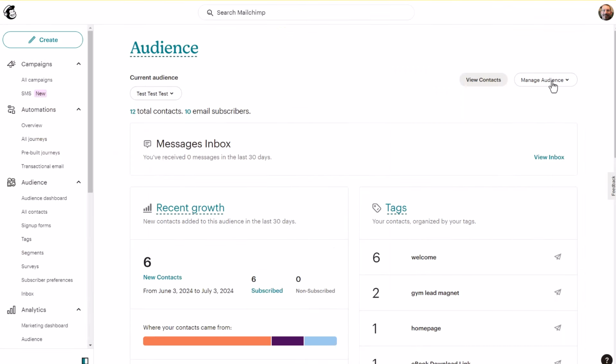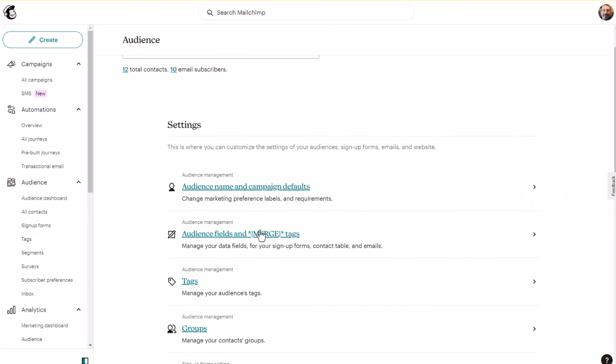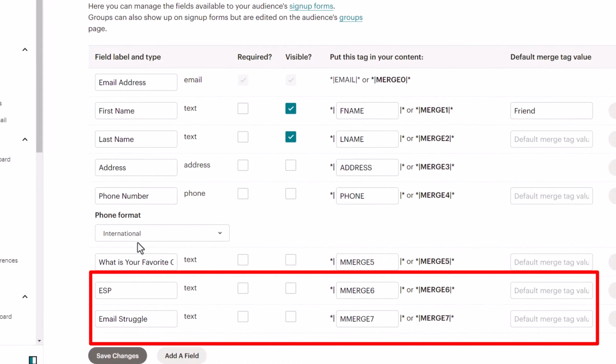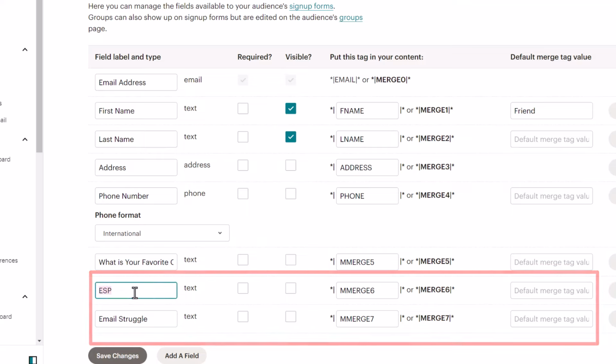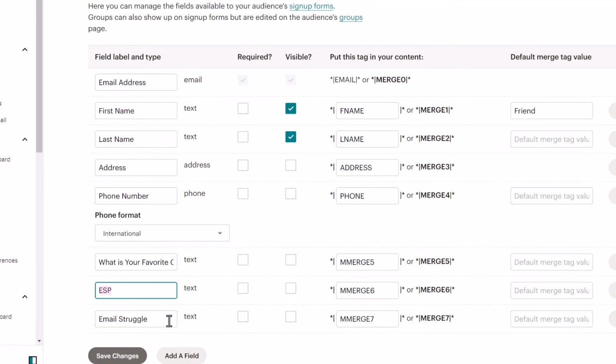So I'm in my audience dashboard. I go into manage audience, I go to settings, and I go to audience fields and merge tags. And I scroll down. You'll see here that I have 2 additional audience fields that I've added. One's called ESP, which means what is their current email service provider. I just use shorthand. And then I put in another text option that says email struggle. They are not required, nor are they visible on a form. So you have to do that first if you want to capture the data from our second form.